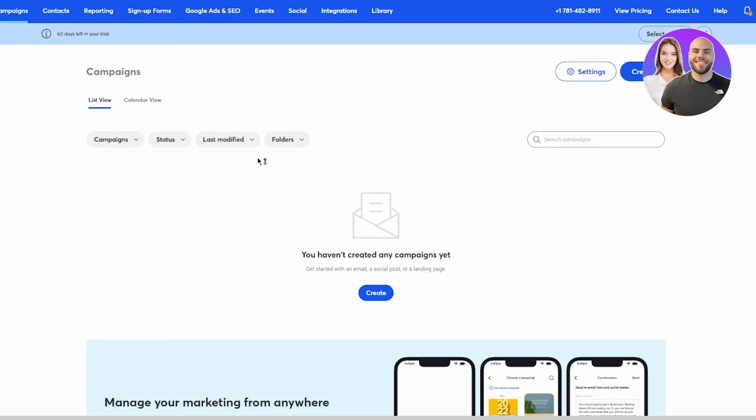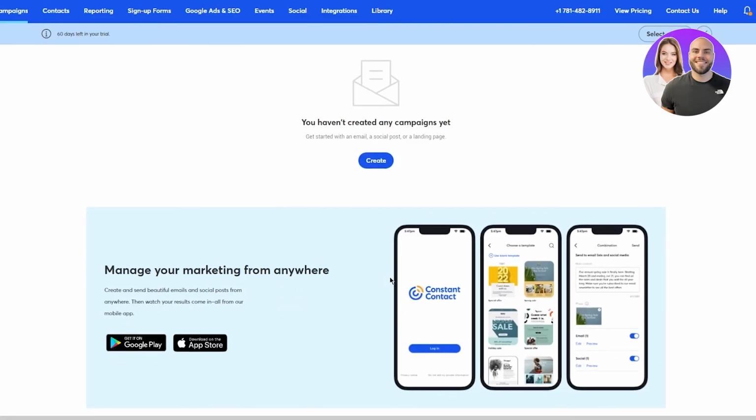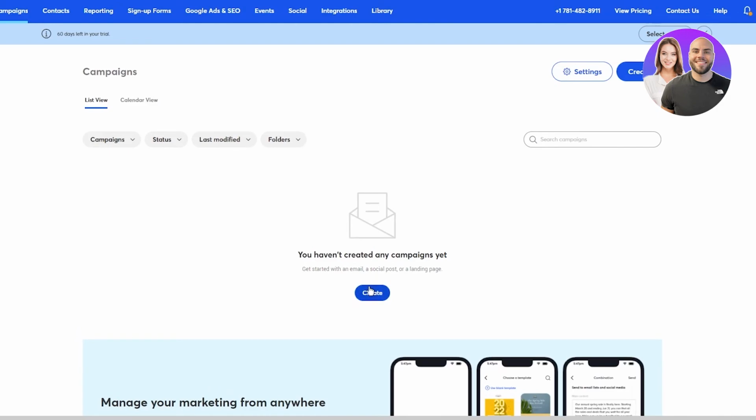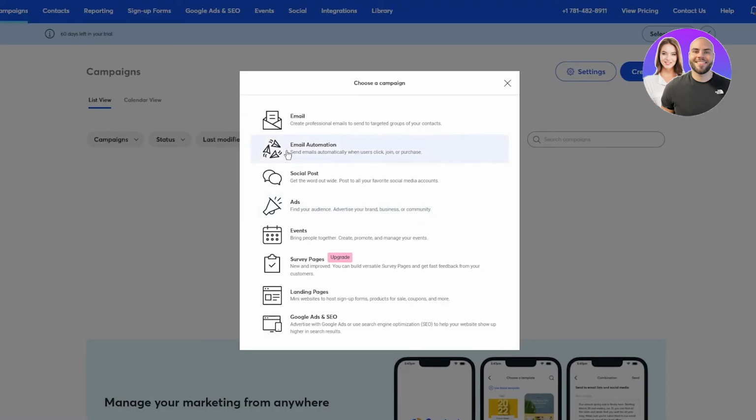Then lastly, let's discuss email automations and email campaigns, okay? First of all, you can create automations for yourself. To create automations, just come to campaigns, click on create, and you can get all these options. First of all, there's the automations, which send emails automatically when users click or join or purchase. And then obviously there's email campaigns, where you can create professional emails to send to targeted groups of your contacts.